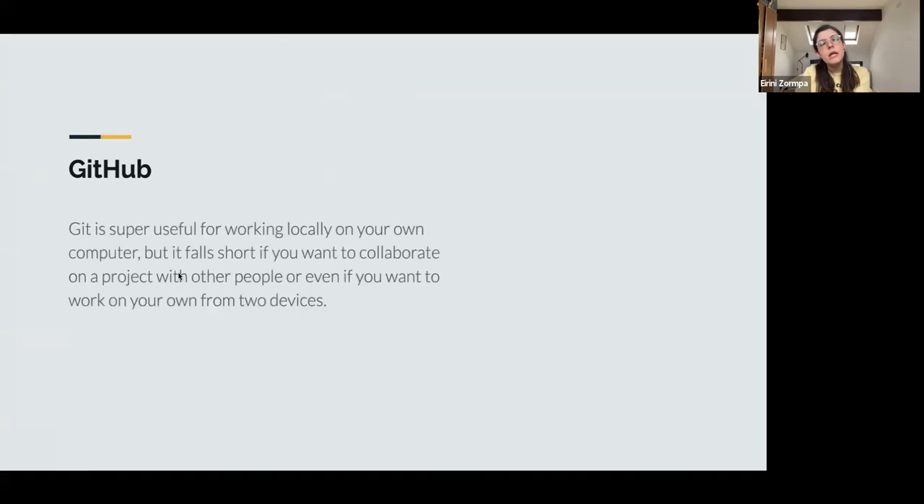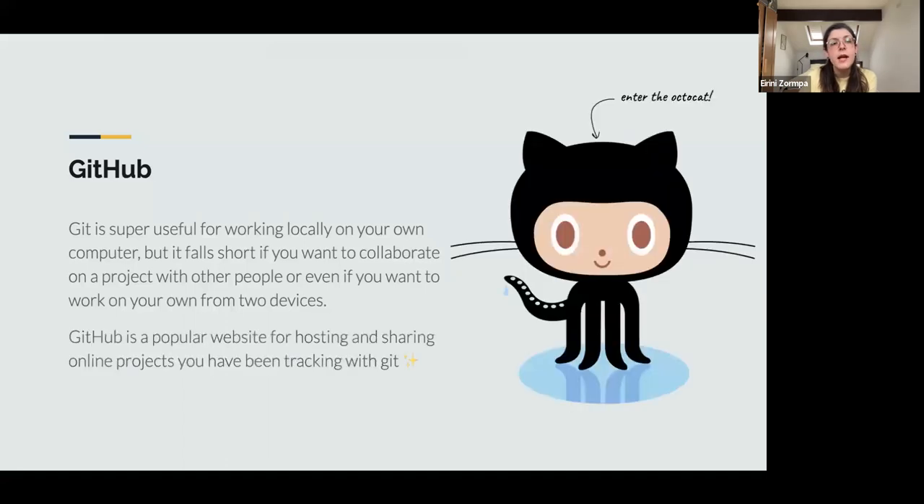So Git is super useful for working locally on your own computer, but it does fall short if you want to collaborate on a project with other people, or even if you want to work on your own from two devices, right? So if you have your work computer and your personal computer and you want to make a change, you still can't. You can only do that from one place. So that's when GitHub comes in.